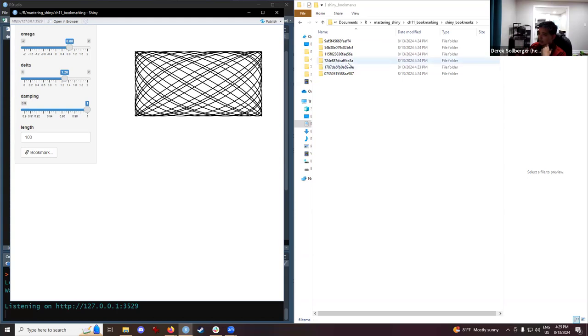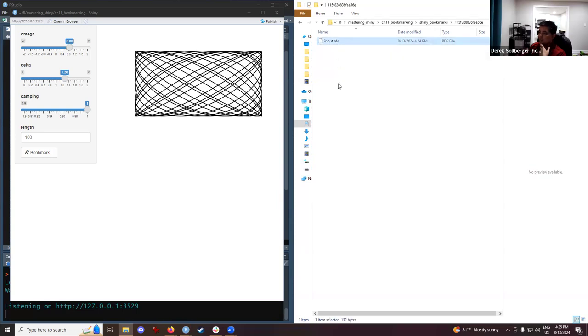Now, as the textbook and the slides said, for each one of these hash key coded states, what it contains is an input file of the RDS data type that the software can, of course, read.